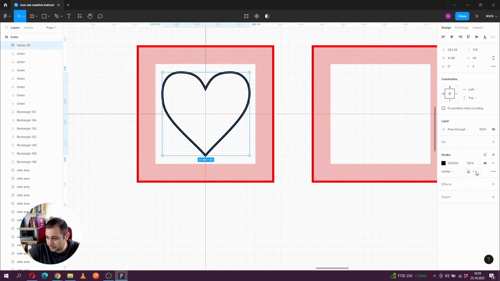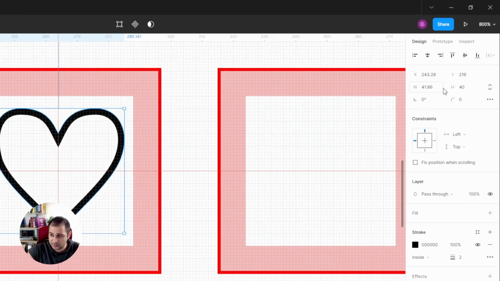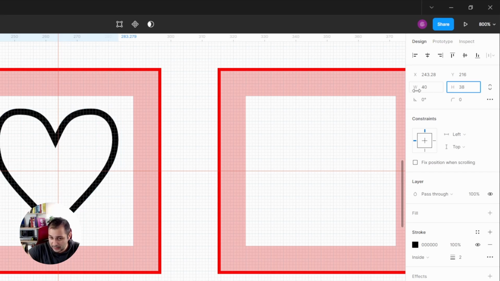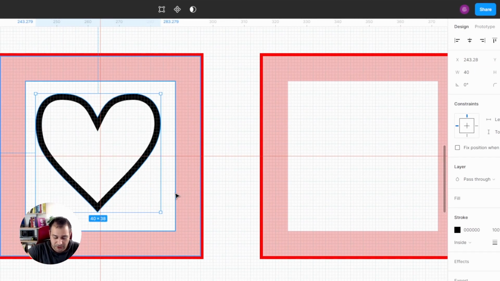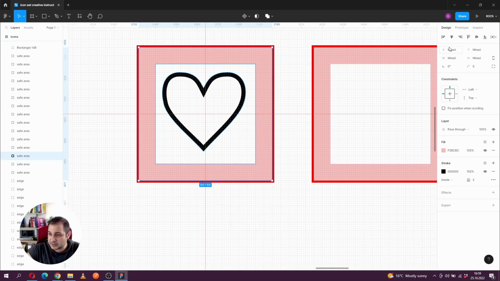Let's update the stroke to 2 pixels and position it inside. Do make sure that you don't have this kind of decimal values. That's usually not a good sign. Yeah, we want to go, let's try a 40 by 38. And now we can just come back and center it to the safe area.